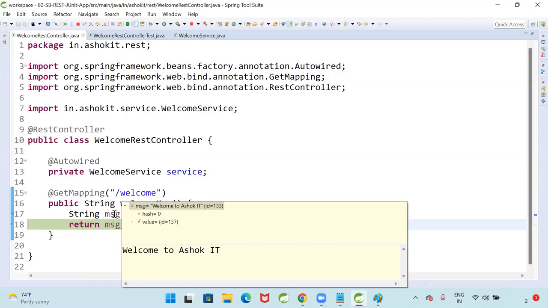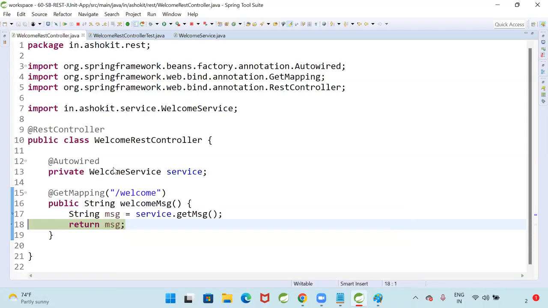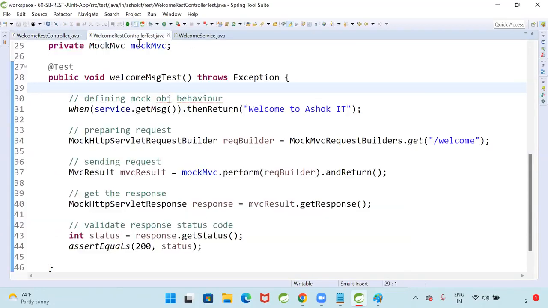Are you guys clear with my point? How will we perform unit testing for the REST controller?